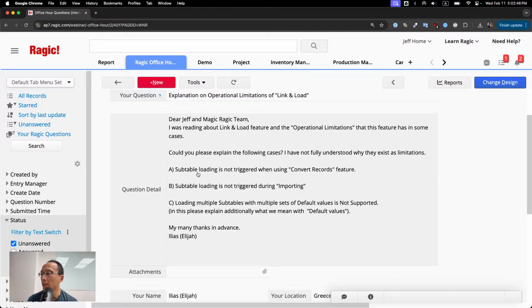Okay, and the next one: subtable loading is not triggered during importing. Same reason. If you're referring to one-to-one loading on subtables, they certainly will work on imports. The only thing that's not supported yet is linking a non-subtable field and loading multiple subtable rows at the same time, like when you're doing a bill of material explosion. So those kinds of one-to-many subtable loading are not supported yet. When you are doing convert records or importing, they will basically be using the same code module to load these multiple subtable rows.